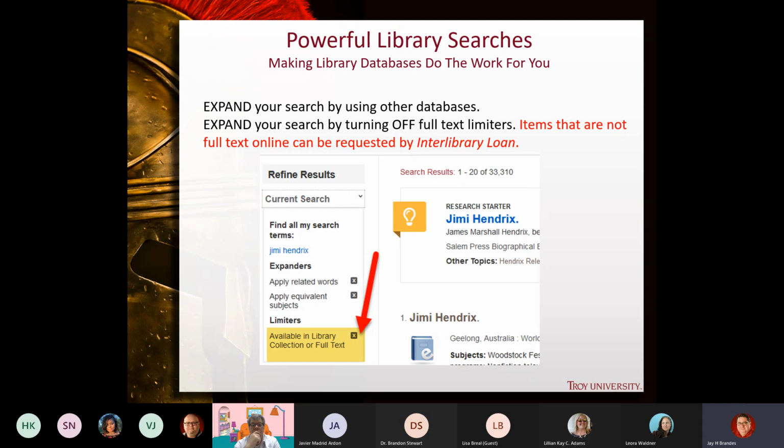How much does ILL cost? Usually there's no fee for getting an article or a book, but with physical materials like a book or a DVD, you will have the cost to mail that back to us.